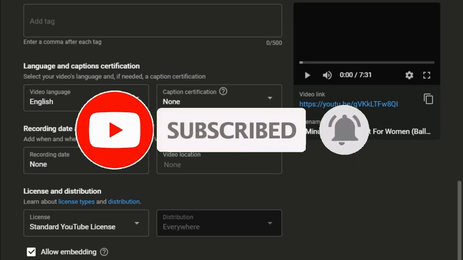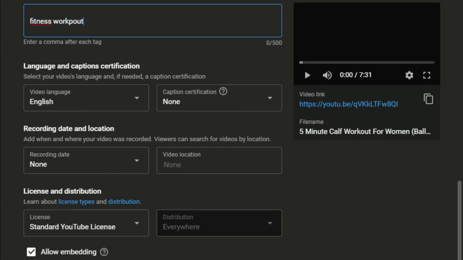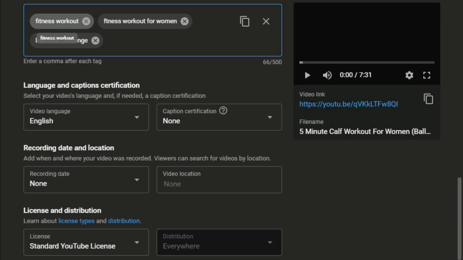Add also some strong keywords to your video tags. For example, fitness workout. Fitness workout for women. Ballerina challenge. Female workout. And so on and so forth.